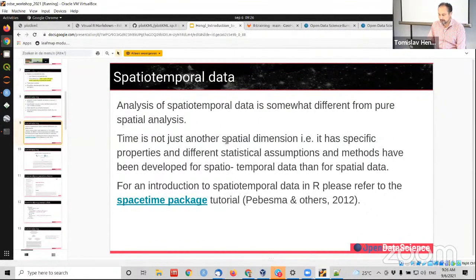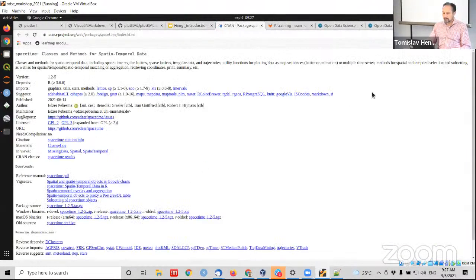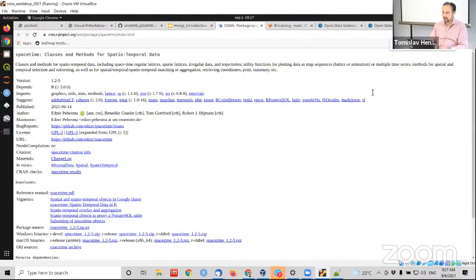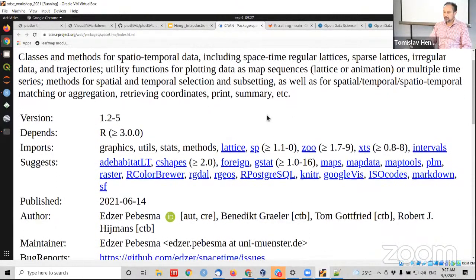So this is actually what I said. Time is just another spatial dimension. And there are specific methods that are developed for spacetime data. When I started using R, I think in 2012 or 2013, Edzer and his colleagues made this spacetime package. And it was really a great solution, because at that time there was only spatial data, sp. And then he looked at some problems in the data, and he made this spacetime package.